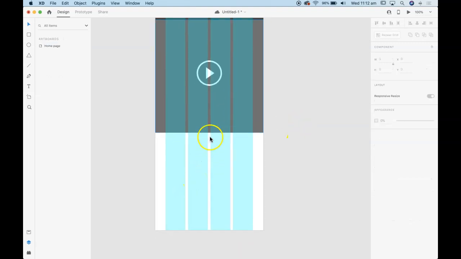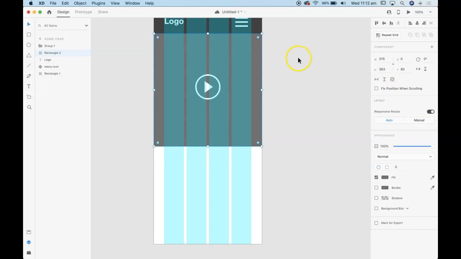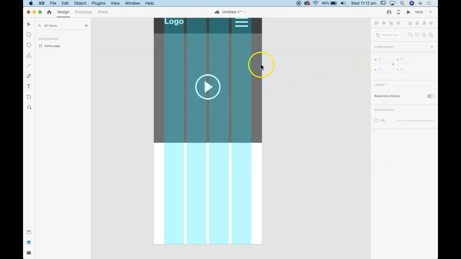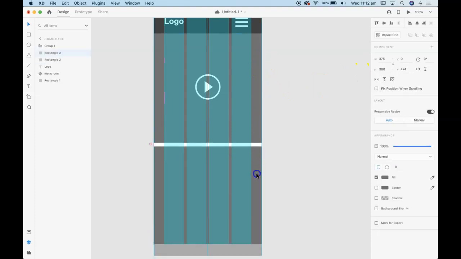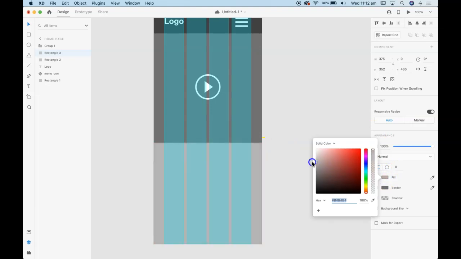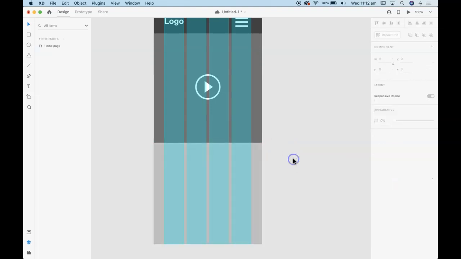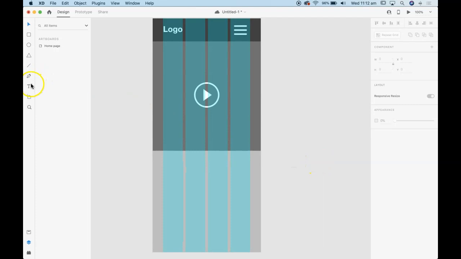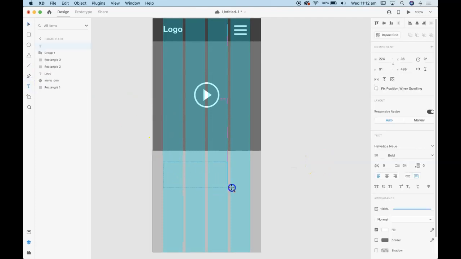Let's move on, and let's just check the depth of that and make it a little bit more of a round number. And I'm going to duplicate that element down the bottom here, and this is going to be where my welcome message is. I'll make that a little bit lighter. Let's add some copy for my welcome message.